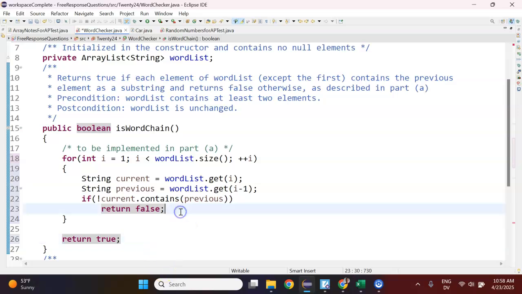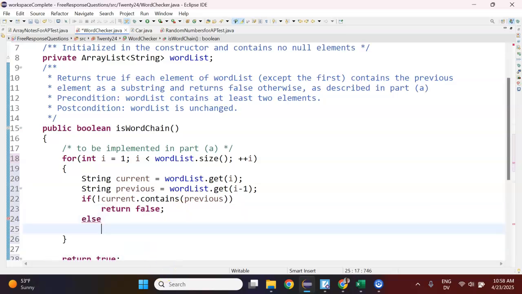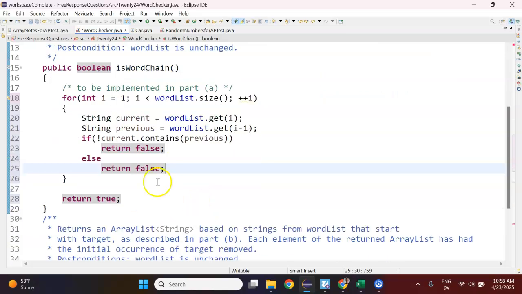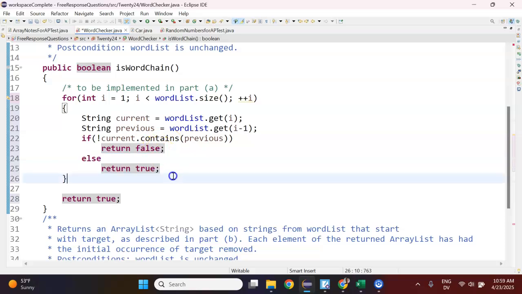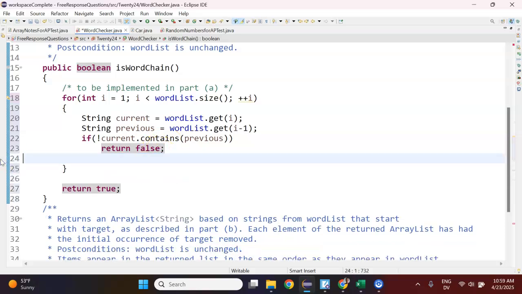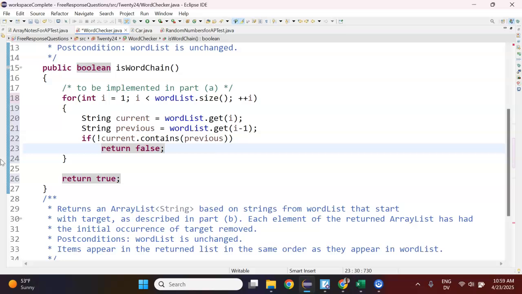It's really tempting. I think kids want to put else, return false right here, but that's not the right approach. If you do that, else return true here, that's the wrong approach because you're only going to check the first pair of words and you need to check all of them. The current one has to contain the previous one for all of them. So you can't return true until the loop is done.